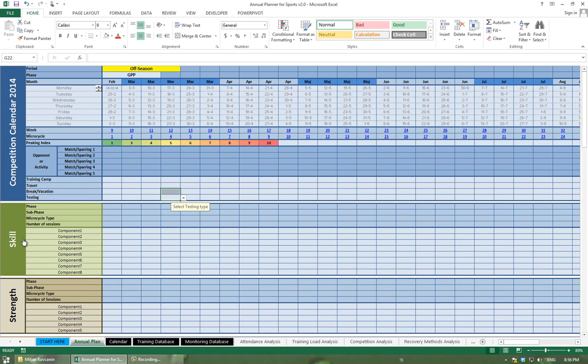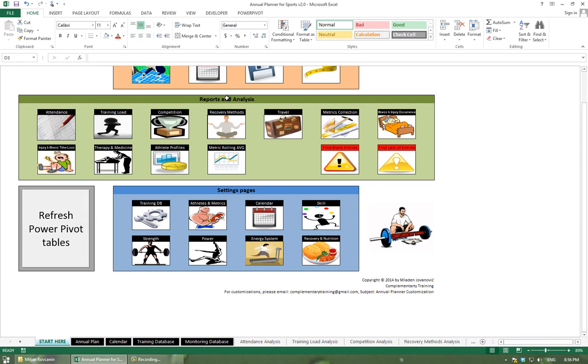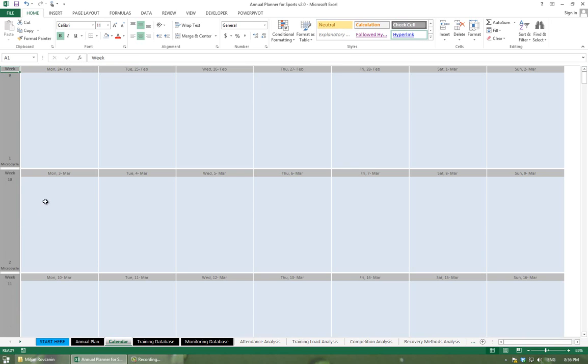Before going to the other components like skill, strength, and others, over here we have a direct link to the calendar. So that's another feature of the annual plan. As you can see in the start page, we have it here, calendar.